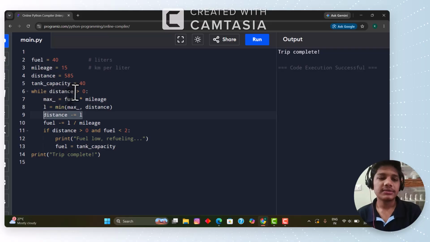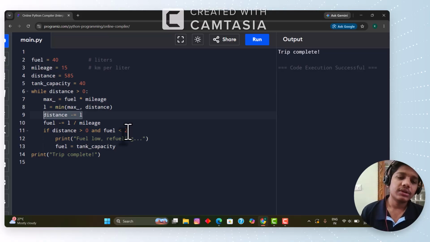So the distance becomes 0. 0 is not greater than 0, right? So it will switch and print trip complete. When fuel is less than 2, it will stop. Otherwise, it will show fuel low and refueling, like you have to go there.